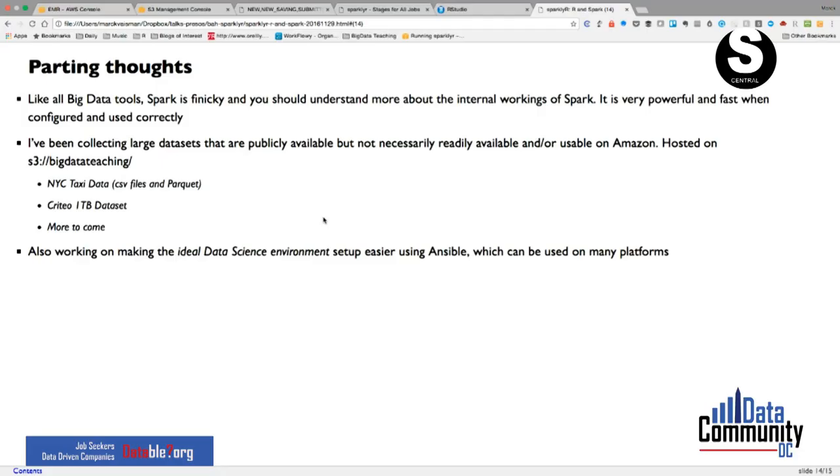I'm also working on making the bootstrap script idea more manageable, so that you can launch a cluster, whether it's on Amazon, in Google Cloud, or on virtual machines, using tools like Ansible, which is a DevOps tool that allows you to script your infrastructure. So that's it for me. Thank you very much.